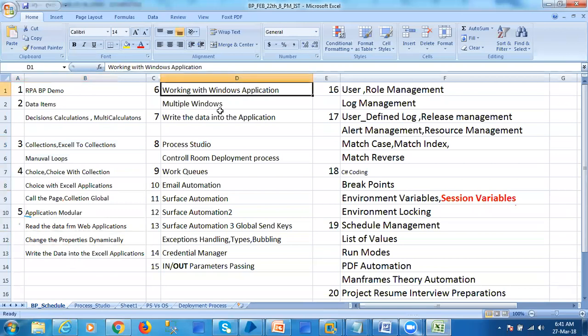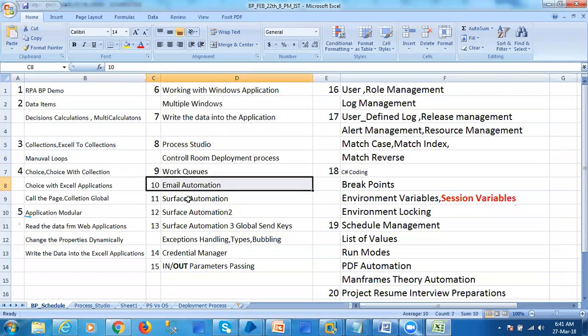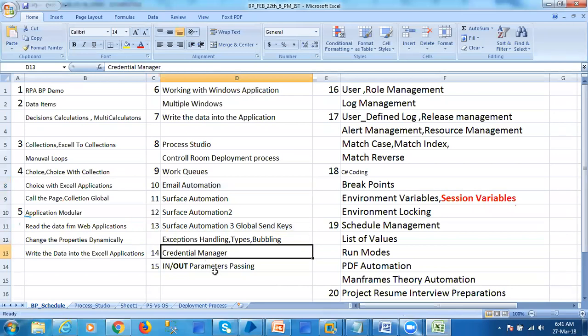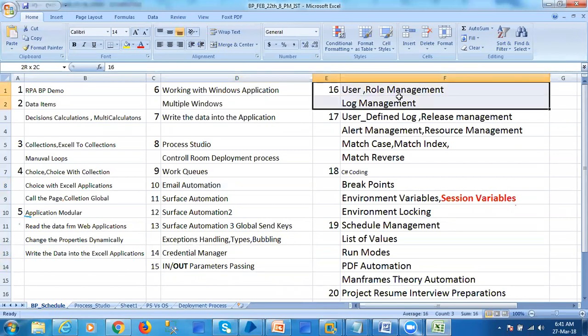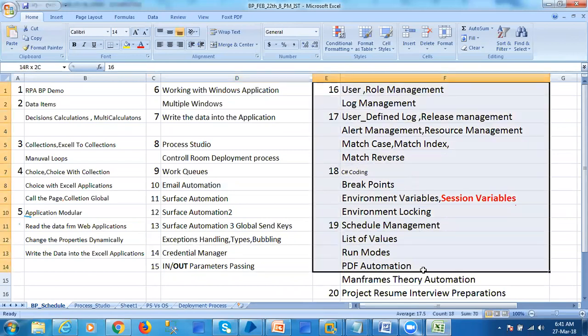And working with Windows applications, Process Studio, WorkQueues. WorkQueues means data loading, history, maintenance, and email automation, surface automations, exception handling, credential manager, which is nothing but usernames and passwords, input and output parameters passing. These are all related to the management of the tool that the application will be using.